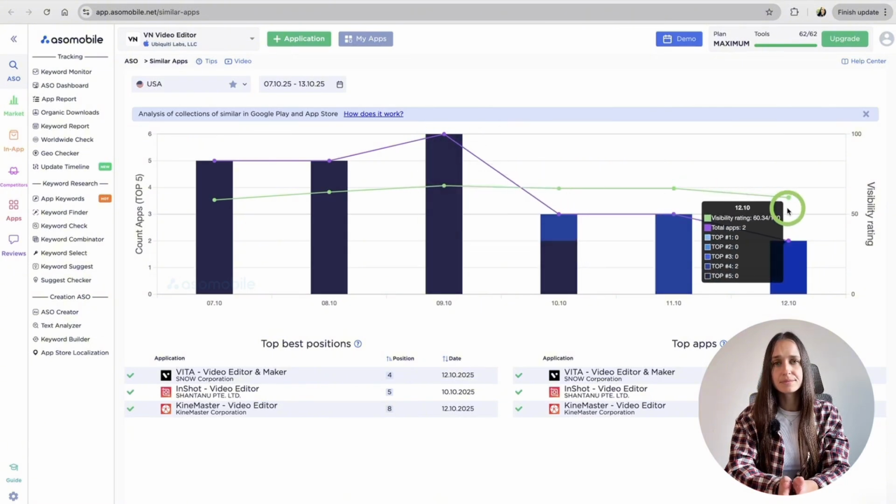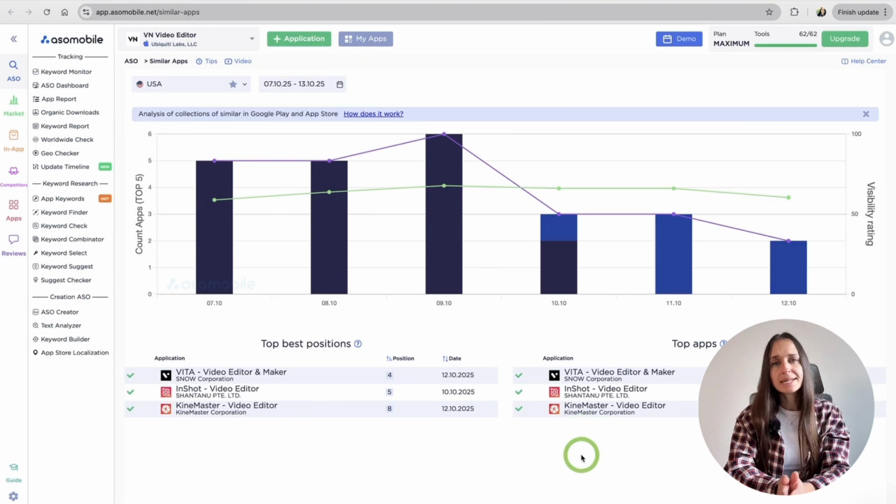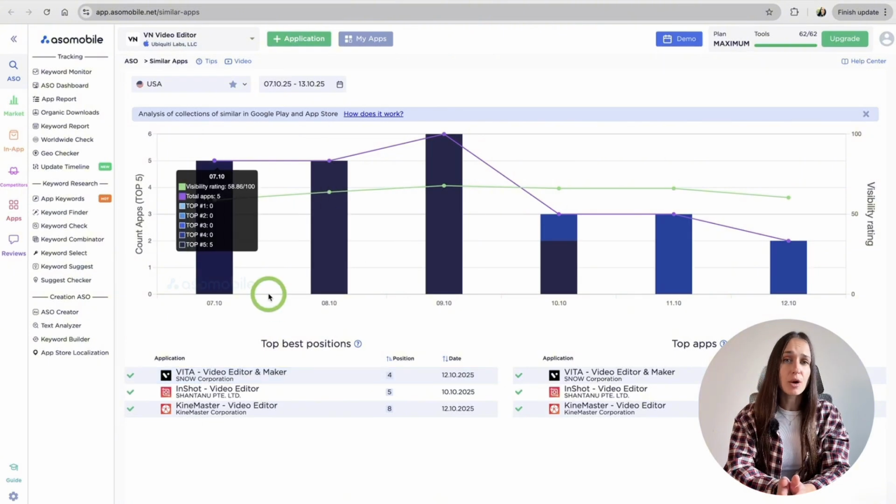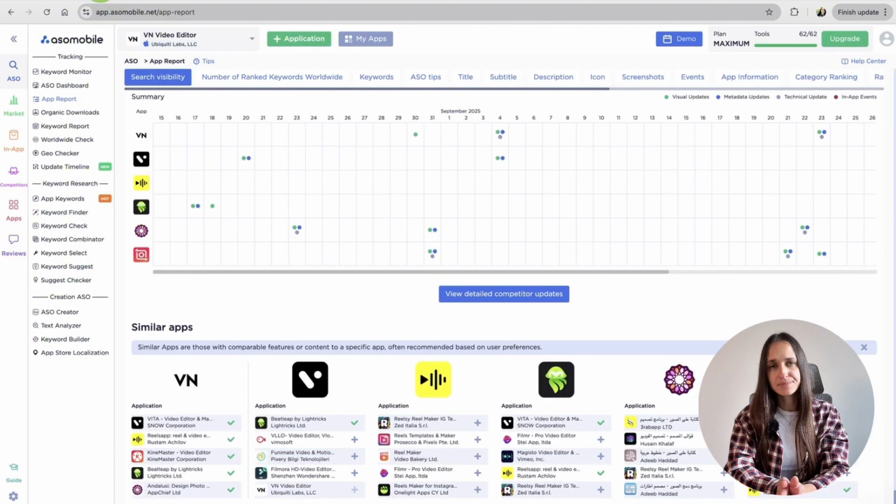Pro tip: pay attention to which competitors keep showing up. It's a clue on who your users compare you with and how you can improve your positioning.